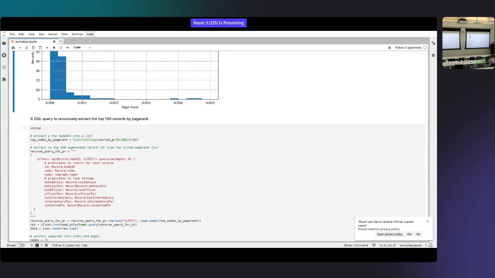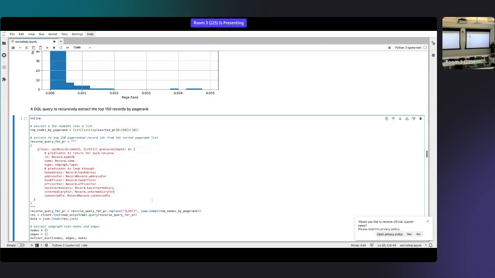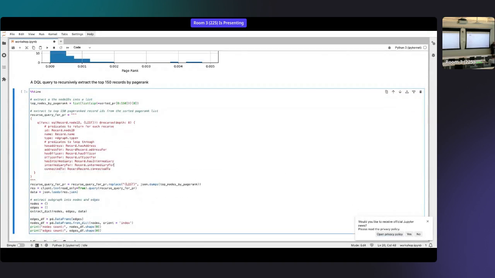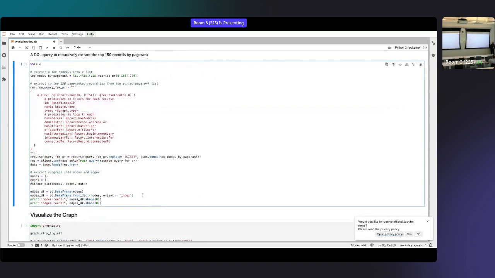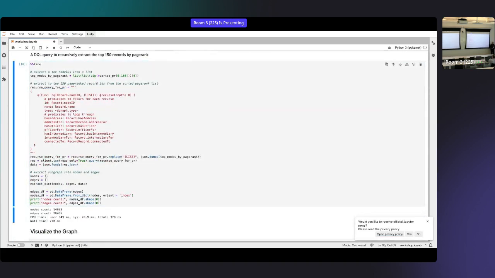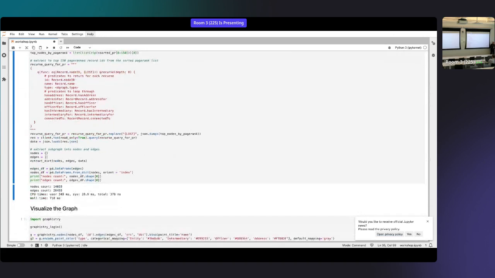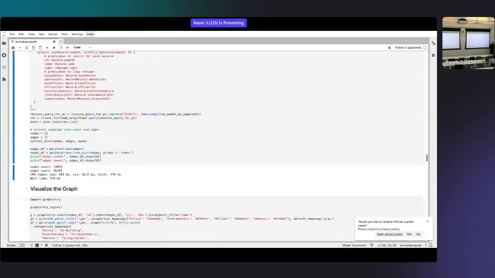We're going to go back to Dgraph and issue a recursive search. This is the recursive search. And we're going to say, out of that list of 150 top page ranked individuals, or entities rather, can you just issue this recursive search and then give me the results? And this is what we'll do next. So less than a second to do that. Very deep search. Now we've reduced our graph once again to 14,000 nodes and 28,000 edges.